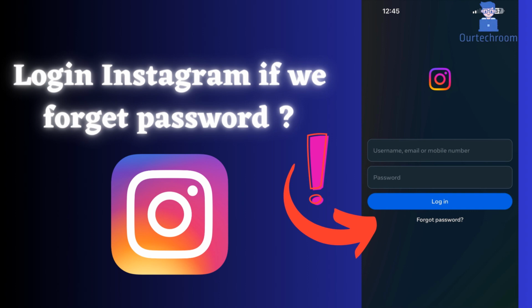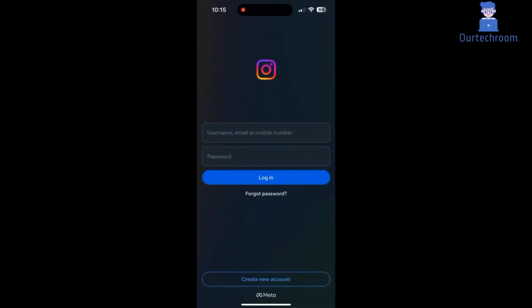Forgot your Instagram password and feeling locked out? No worries, we've got your back. In this tutorial, we'll guide you through the simple steps to regain access to your Instagram account even if you've forgotten your password. If you get this screen, just click on Forget Password link.